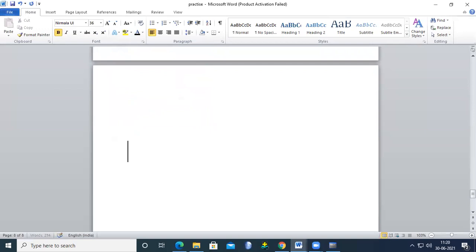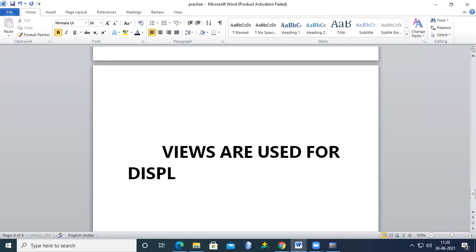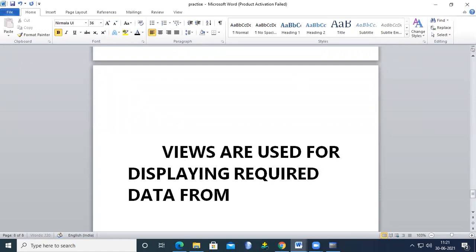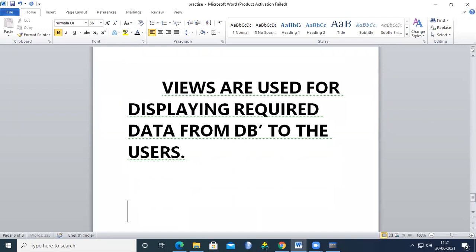Yes. Okay. Now we try to discuss the views. Views are used for displaying required data from the database to the users. So that is the main purpose of using a view.